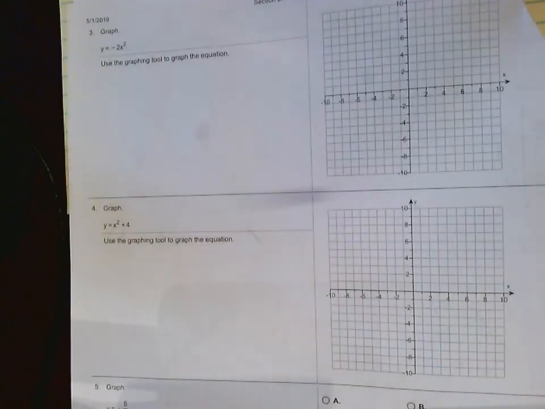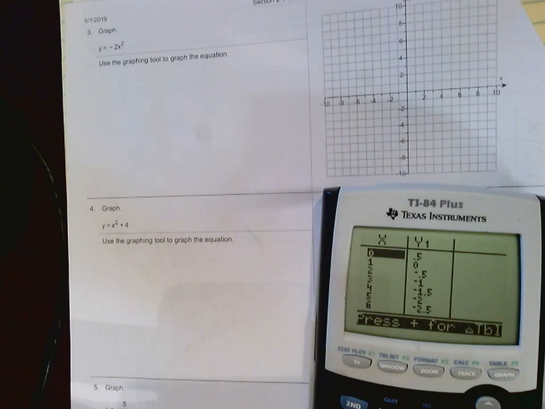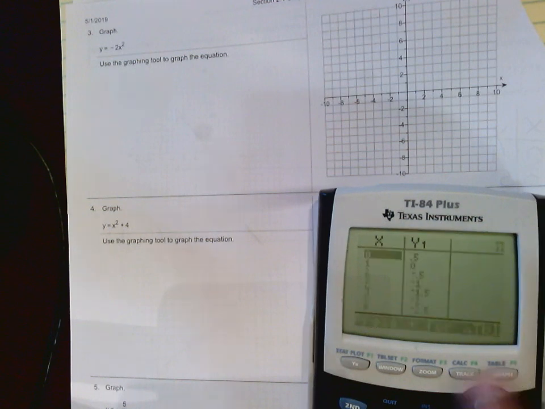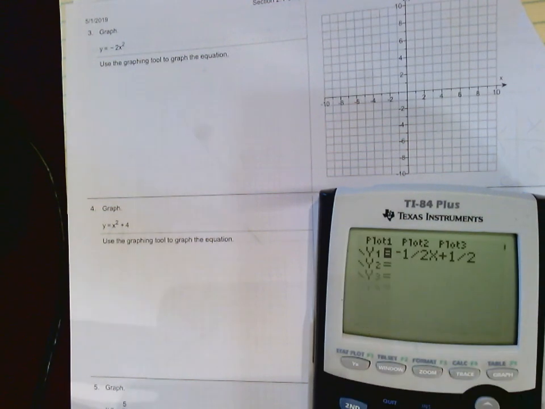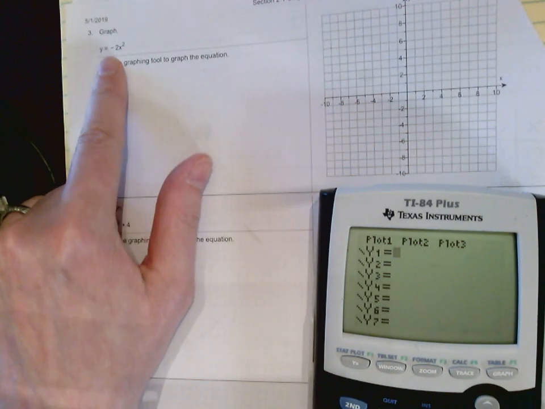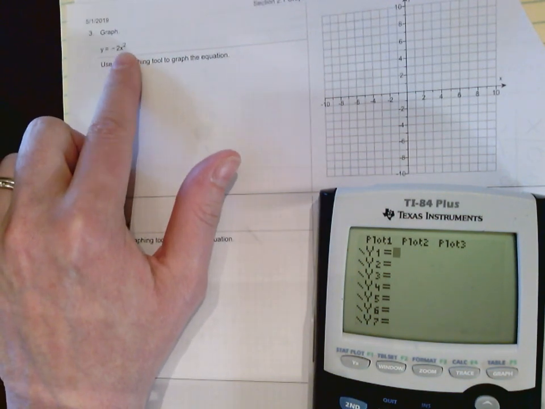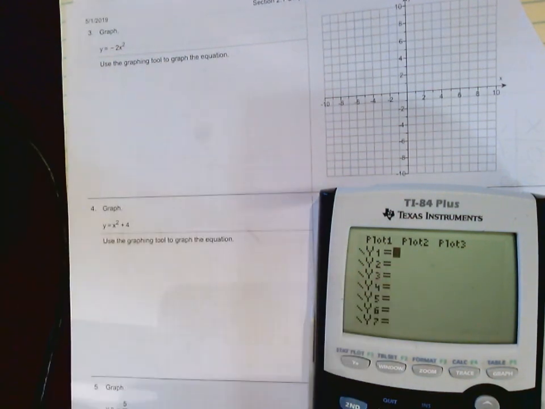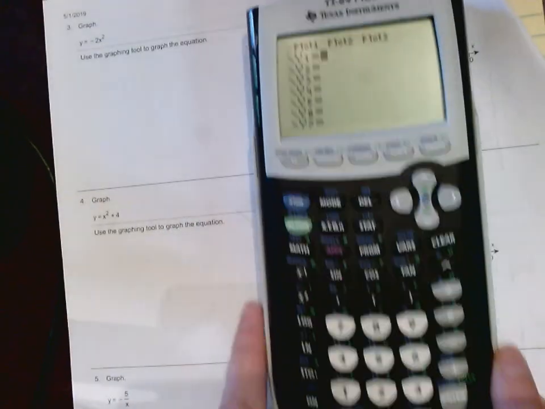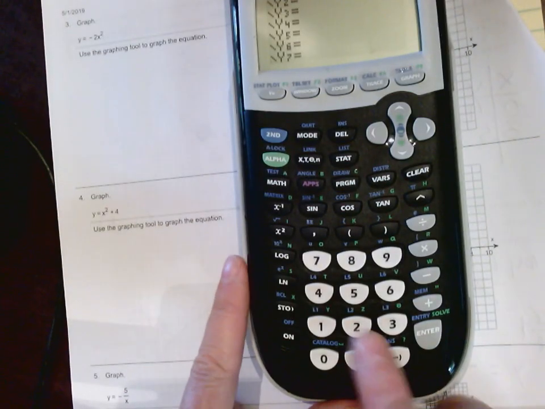All right, number 3, y equals -2x squared. So go to your y equals. This one's good. It's already got the y equals for me, so I don't have to do any solving. I'm just going to put exactly this into my y equals. So I'll have, again, -2x.